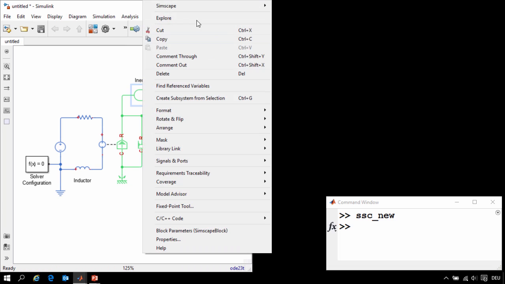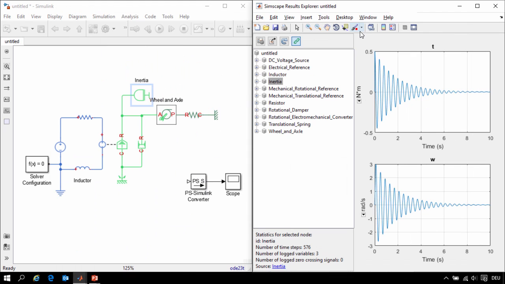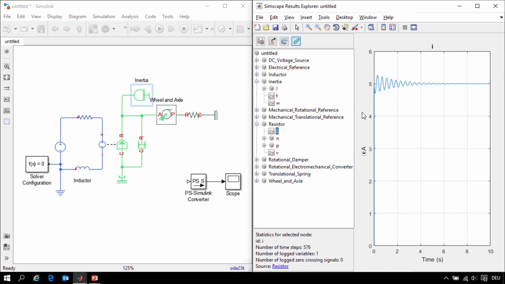I'll right-click on the block and select Simscape, View Simulation Data, Simlog. Here we can see the Simscape Results Explorer. We can explore the results of our simulation through this tree browser. Here I can see the speed of the shaft as it settles out to 0 radians per second, and I can look at electrical quantities such as the current through the resistor.